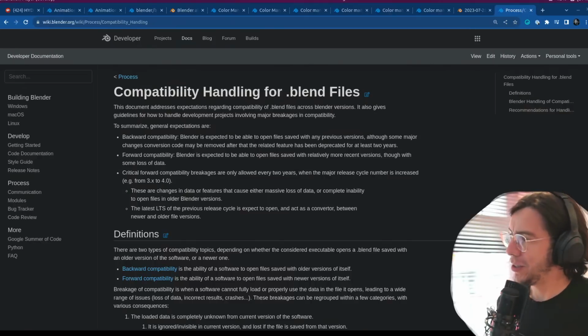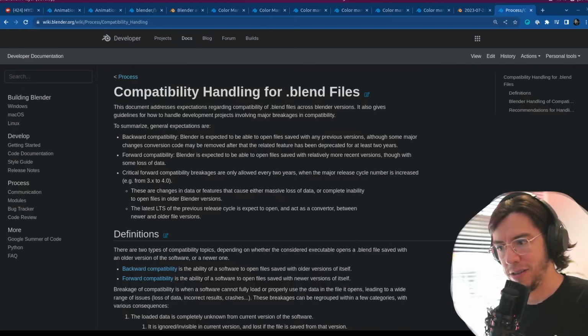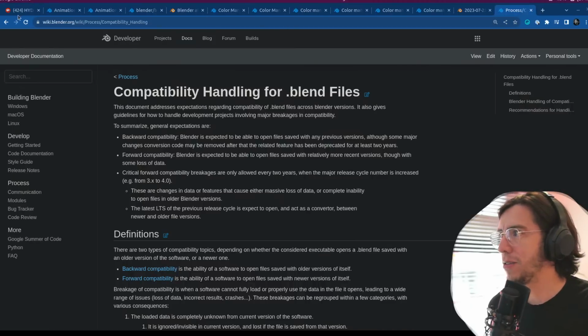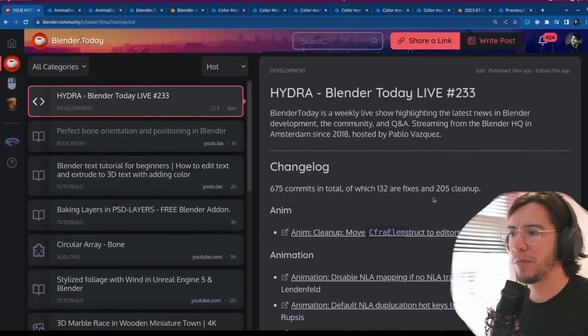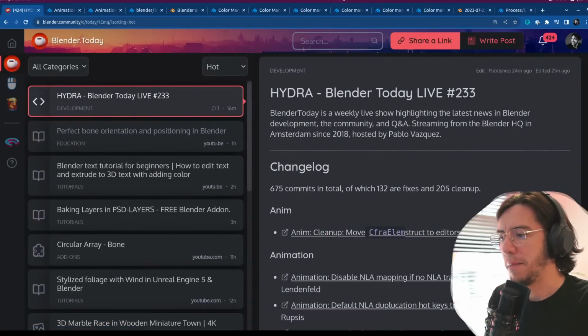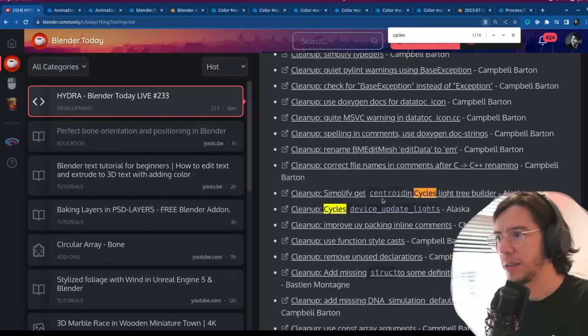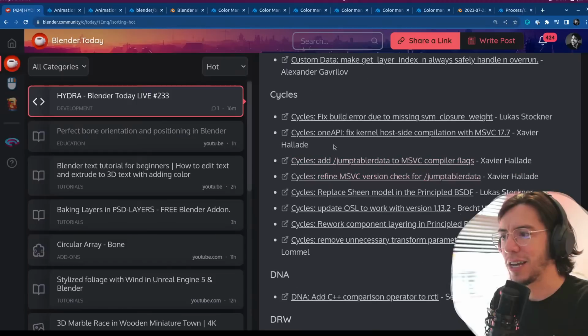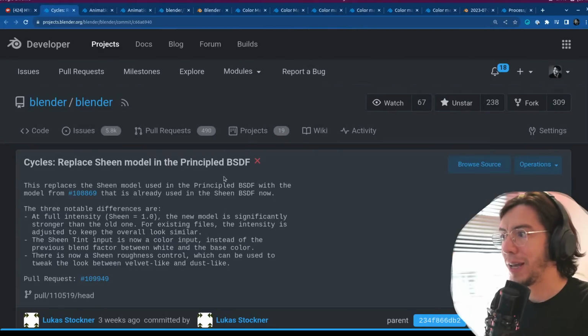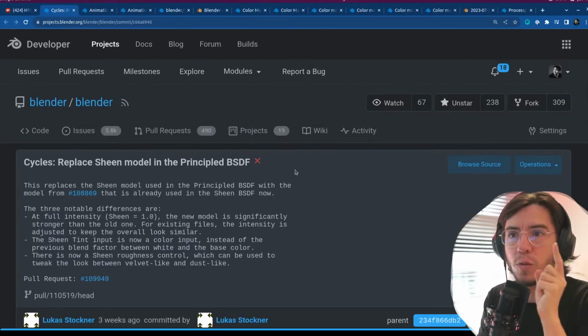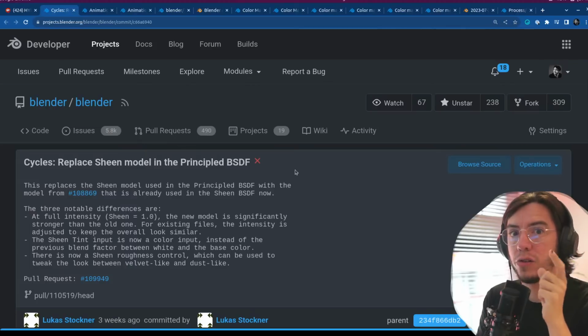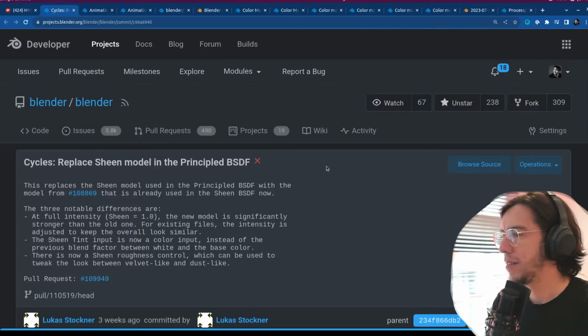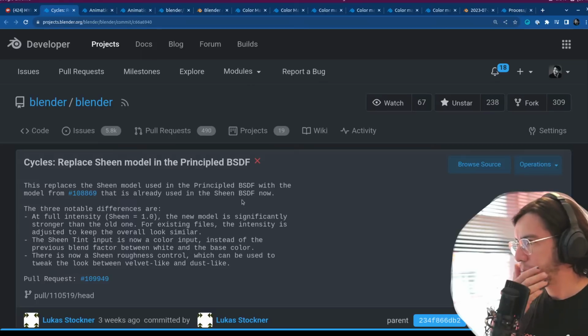From the sea of Compositor, we move into the sea of Cycles. If you look at the whole thread, there are many more Cycles changes. Besides cleanup, the actual Cycles section has plenty of changes. The ones I'm going to mention are, first, replace sheen model in the Principled BSDF. This is one of those changes that will change slightly how your renders look, so keep an eye on this.